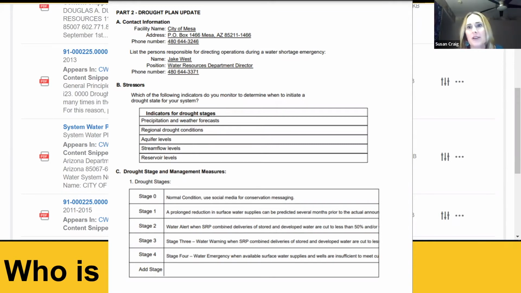That's something that could be very interesting to many people right around this time with the shortage and all of the water information that's being thrown at them. You know, what is my water provider going to do? So we've got indicators for drought stages, and you've got management measures associated with each of those stages.